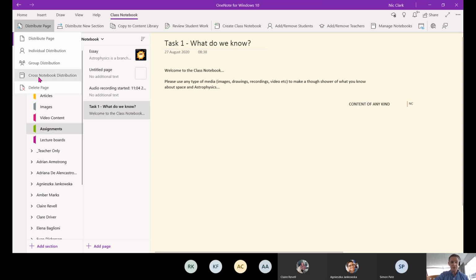The other thing I can do is cross notebook. I teach 5 astrophysics classes. I want to distribute to all of those 5. I can do it across notebooks. And this is really new. Strangely, it's never been there before. If I make a mistake, I can delete a page that I've sent to my students. Okay, but I'm going to use distribute page.